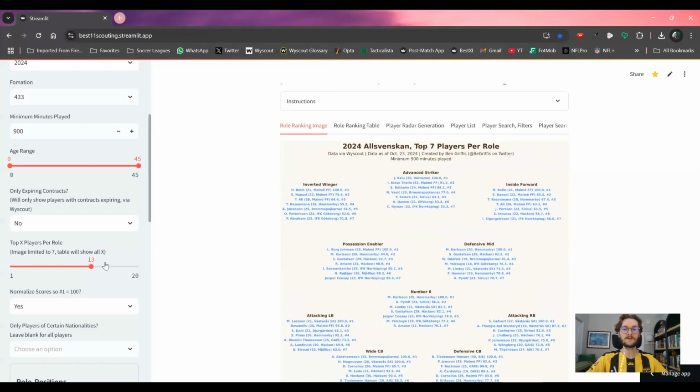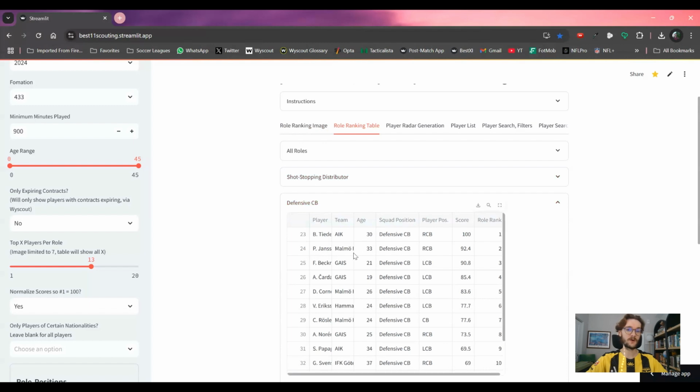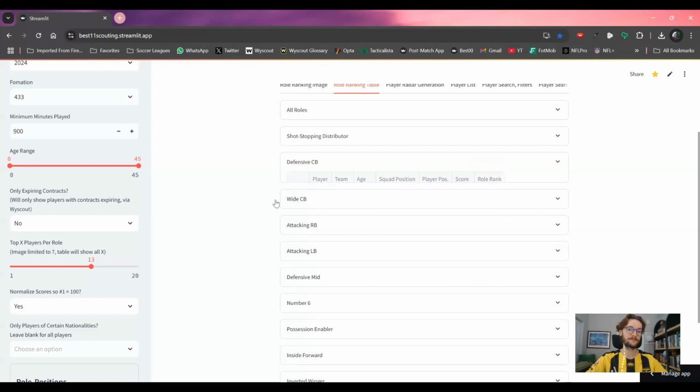If you have more than 7, this role ranking table, which again is the role ranking image but in table format, does have all of these top 13 players. You can see here I've had defensive center back.